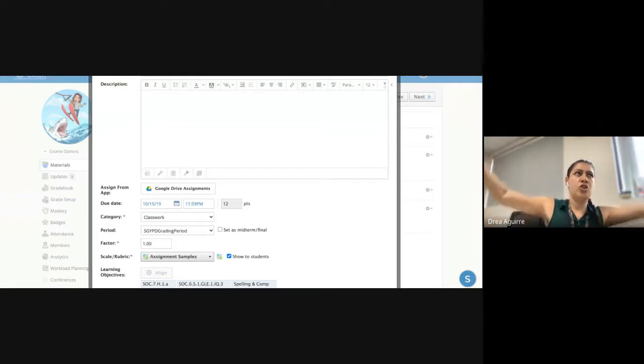So you have to think of those as two separate systems. However I code this when I'm doing my assignment setup or when I'm doing my assessment setup is how it's going to appear in my gradebook. And then how I tie it to the learning objectives is how it'll show up in my mastery tracker. Does that make sense?